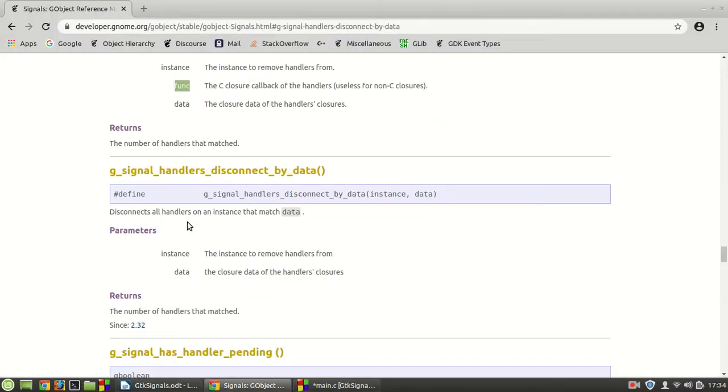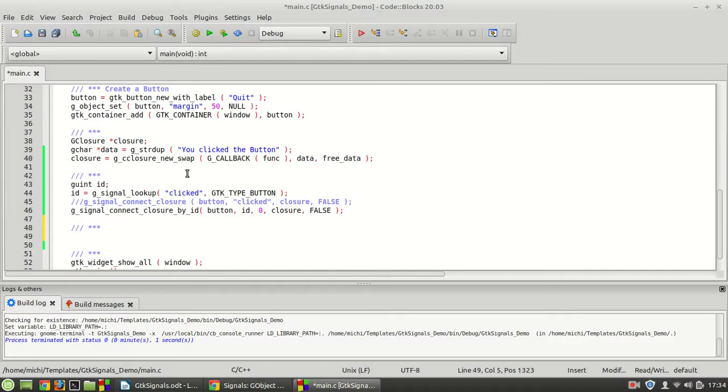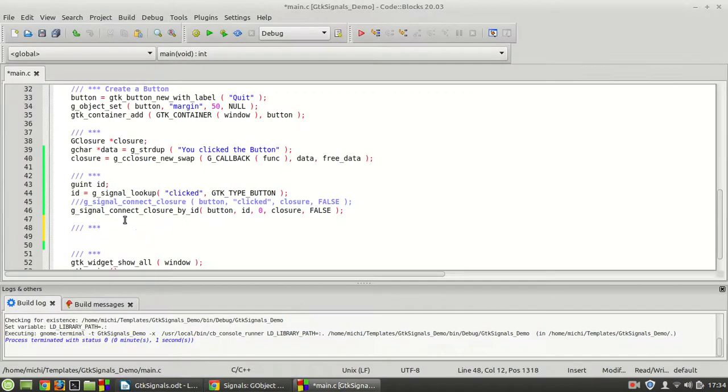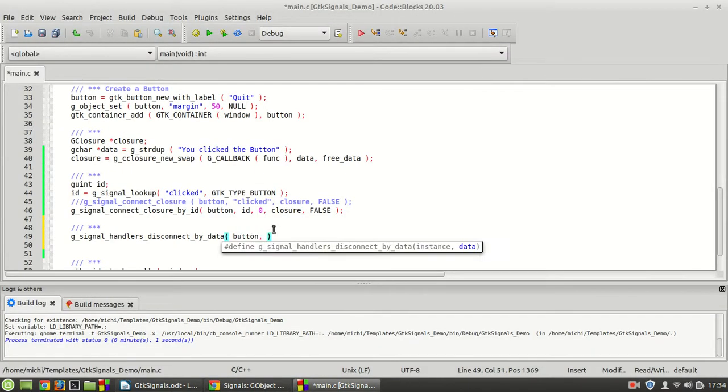g_signal_handlers_disconnect_by_data says disconnects all handlers on an instance that match data. So the instance to remove handlers from, and the data, the closure data of the handlers' closures. What exactly does that mean? When we created the closure data, it was the data we created, which is the you click it button. So in other words, you call this function and then you pass, as it says, the first one is the instance, which is the button, and the second one is the data. Well, we pass the data as well.